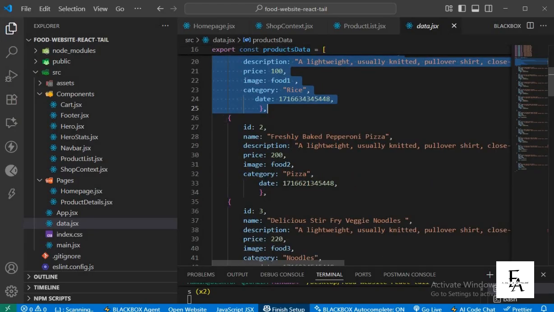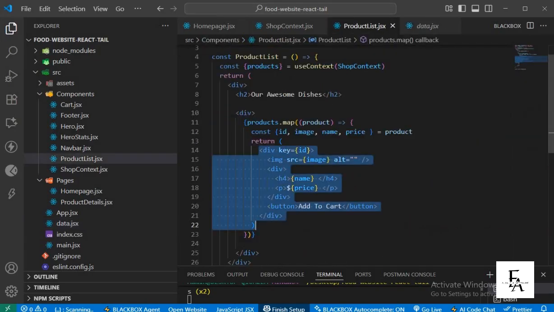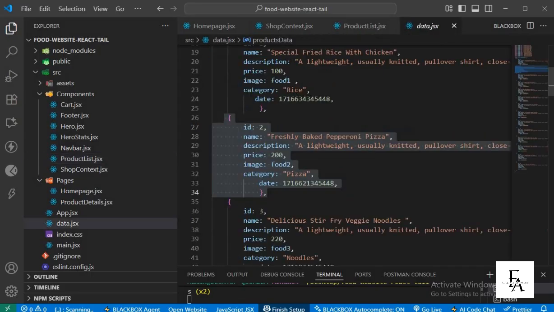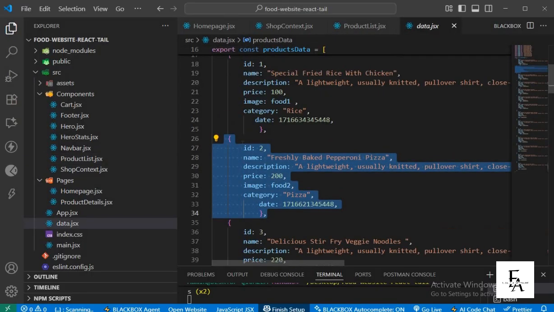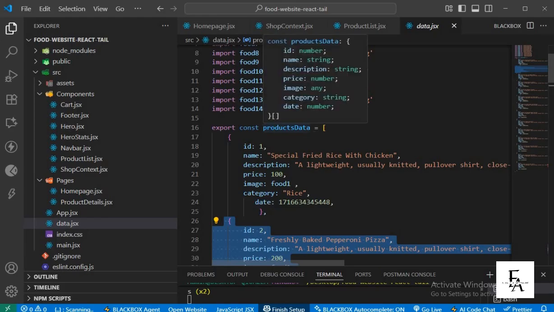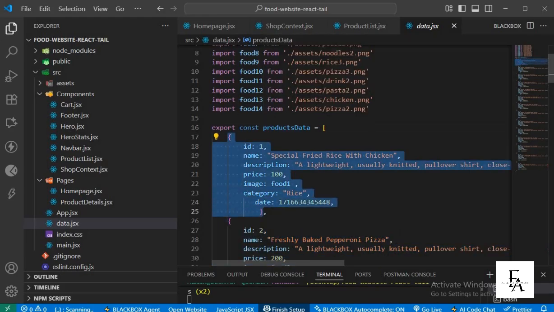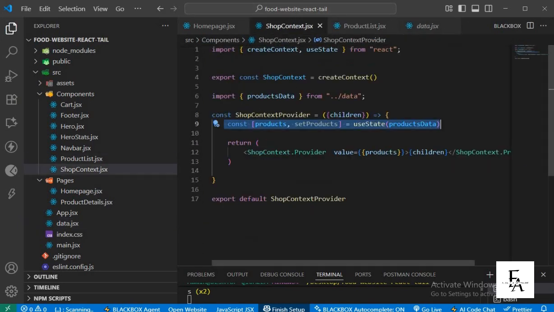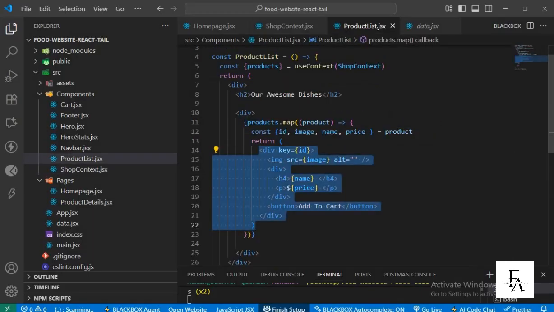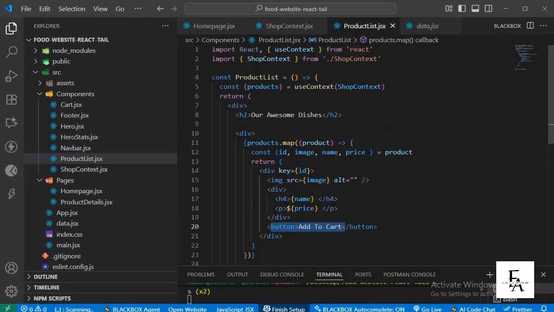Each of these products right here, to uniquely identify them, we pass ID as the key so that we can uniquely identify each of these, right? This product data is an array of objects. To uniquely identify each object that we've already saved in shop context, we're using ID. And inside the products card, we have an image, then we have a div tag here, we have the name, the price, and the button as well. Okay, so that's just what we did.